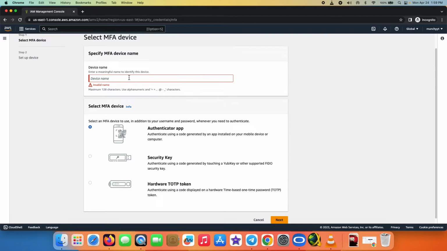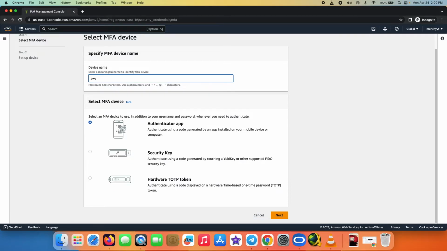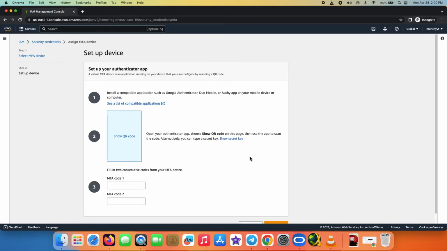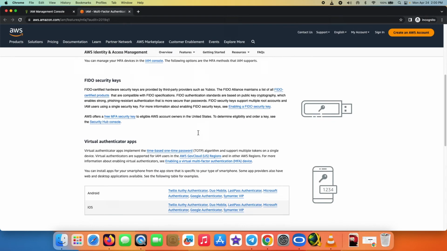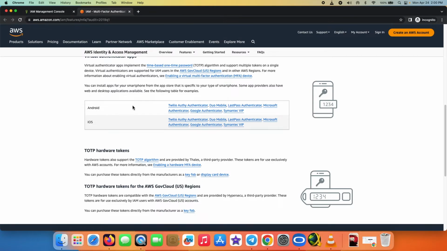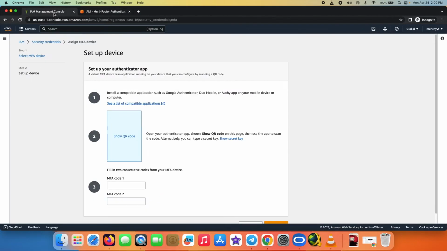Now do note, you do need to give your MFA device a name. So let us say the name is AWS01 MFA, and we're going to select next. Now once you land up on this page, if you select see a list of compatible applications and scroll down on the other page, here are the different applications which are supported. So for Android, you have Microsoft Authenticator, Google Authenticator, and the same thing for iOS. Use whatever application you want to, and then we will go back to our AWS management console.